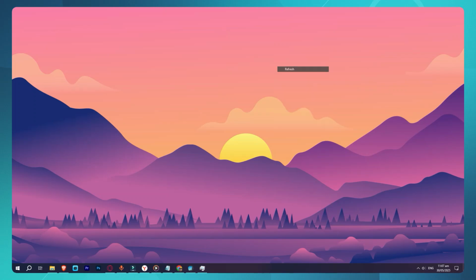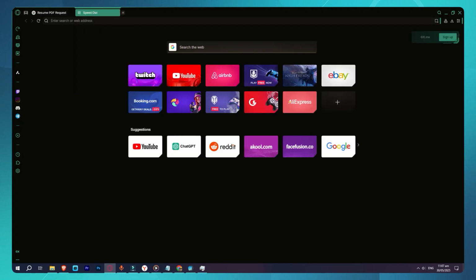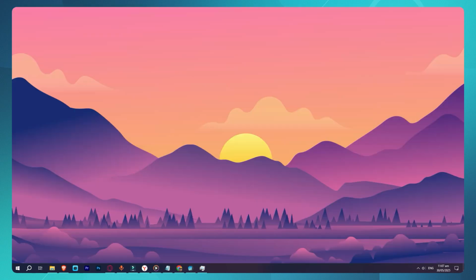Hey there! In this video, I'm going to show you how to block ads in the Opera GX browser. Opera GX is built for gamers, and it has a built-in ad blocker. You don't even need to install anything extra.